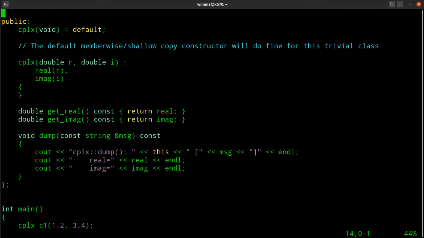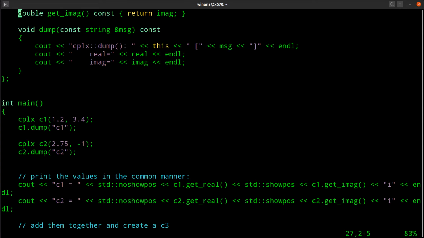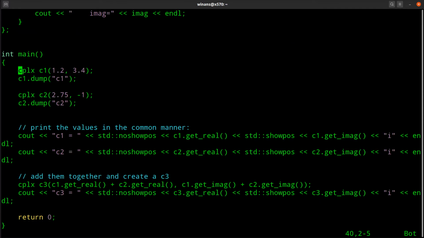Now, what do we do here? Same code, but what does it mean to add them together? If we want to add them together and create a C3, that is the sum of C1 and C2, we've got to do something along the lines of this. We have to add the real number parts together for the new real value, and we have to add together the imaginary parts for the imaginary value. And then, if we want, we can print out the C3.